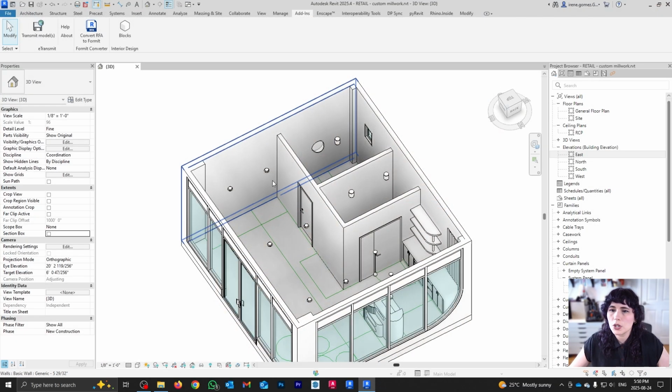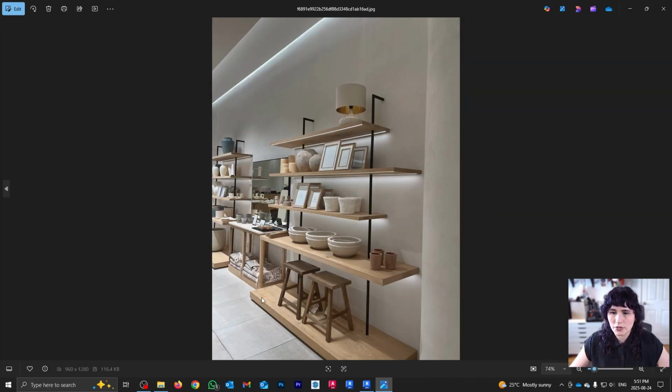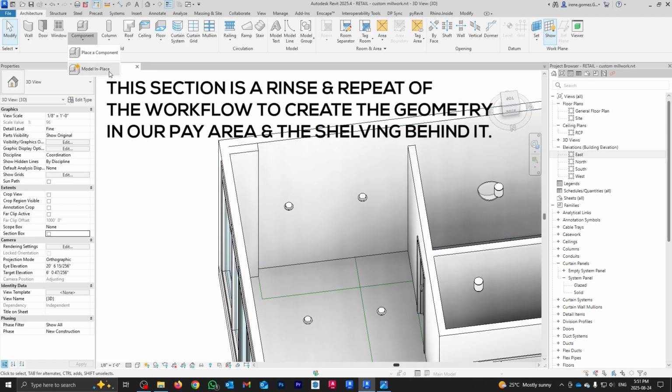So let's say I'm going to start with the display that goes here, which is going to be very, very simple. It's just going to be a set of platforms. So you have a base with a reveal, so it's picking up on the detail for the pay station. And then we have some shelves that seem to be shifted, and that is going to pick from the storage behind it.